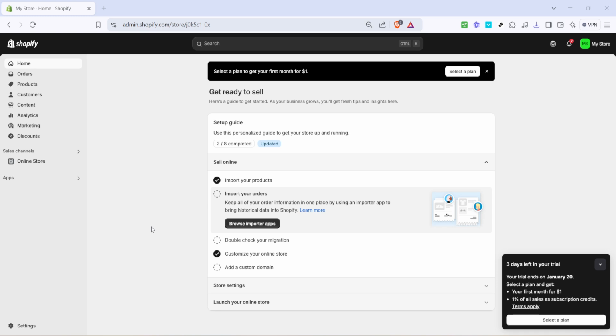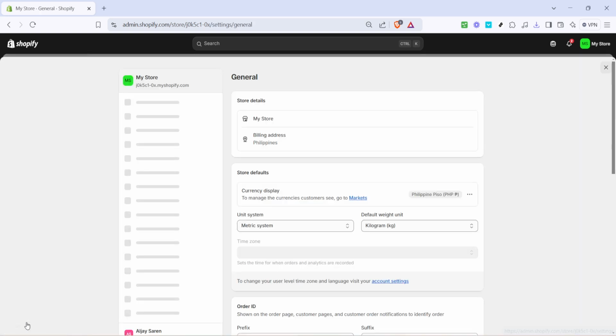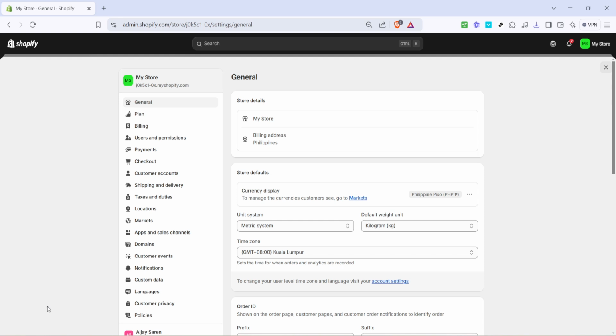So go ahead and find the settings button. This is usually located towards the bottom left corner of your admin interface. Clicking on this will take you to a new menu where you're going to see a whole selection of options that allow you to control various aspects of your store.